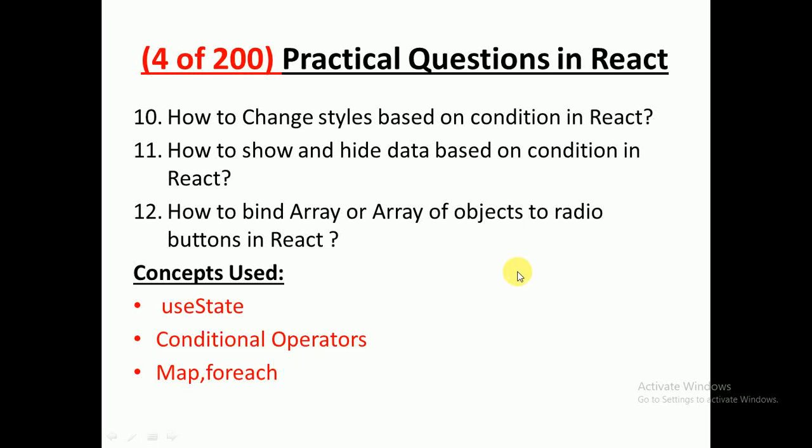This is part 4 of the practical question series in React, and in this video we are going to see three practical questions. One is, let us suppose you have some element or some custom data and you want to change the styles of those elements or data based on the condition. So how to do that in React? The second one is you have some different data and based on the condition you want to show different data. So how to do that? And the next one is you have an array of objects or an array and you want to bind that to the radio buttons. How to do that?